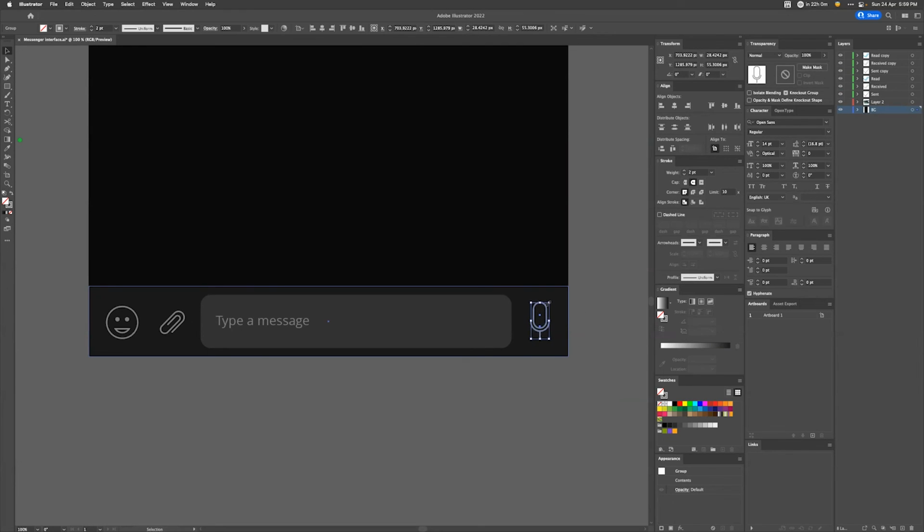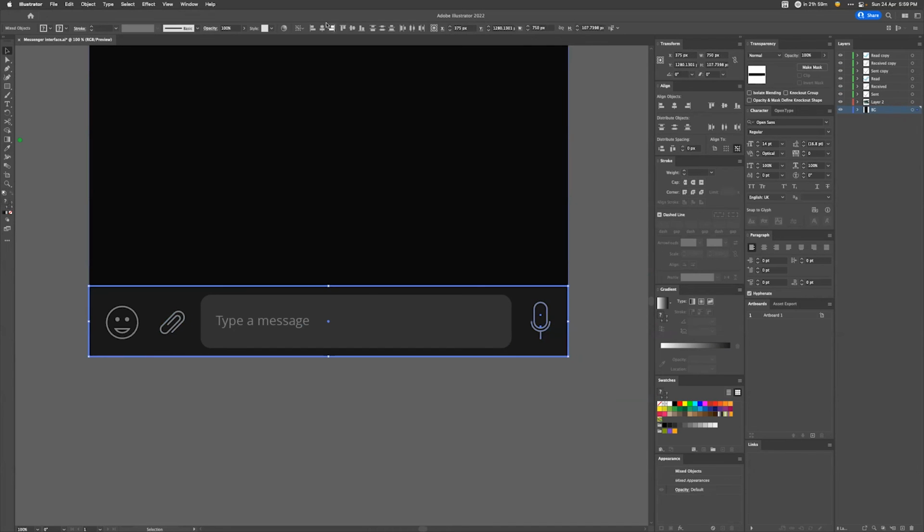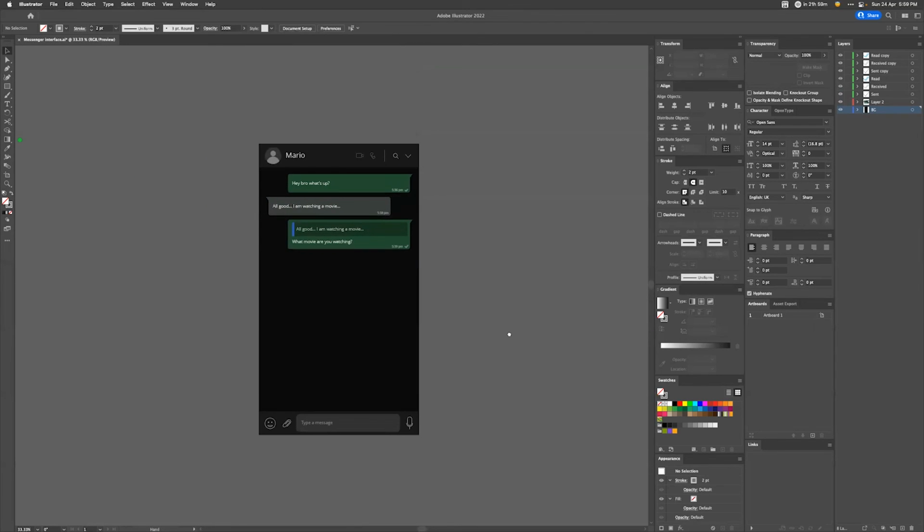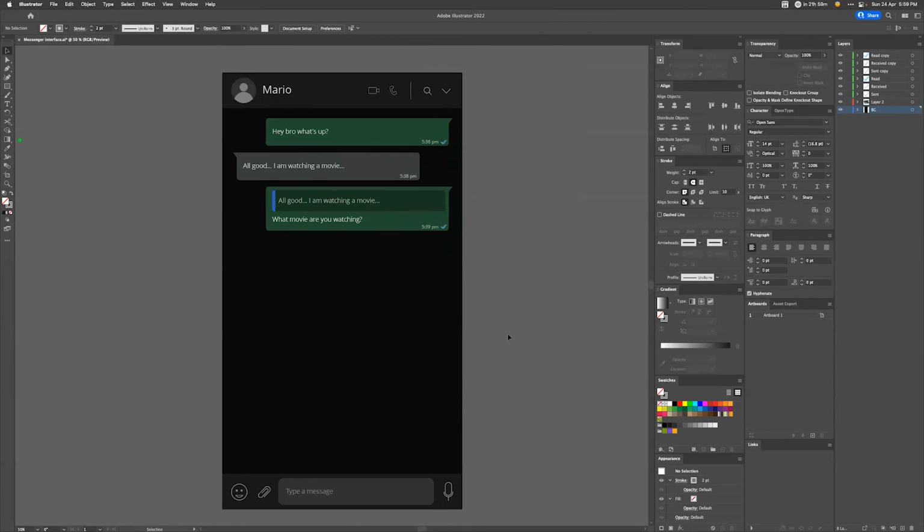But then remember to sample again the same width of the stroke from the other icons already there. And that's it. I think I've got everything I needed for the interface. Let's see how it looks. Yeah, it looks like WhatsApp, I guess.